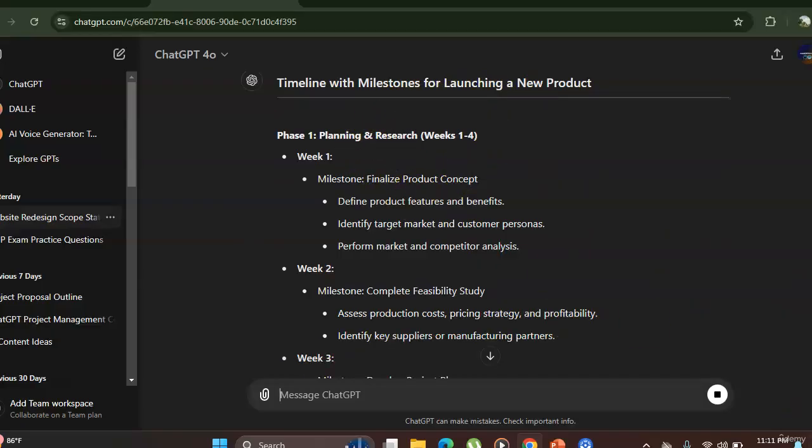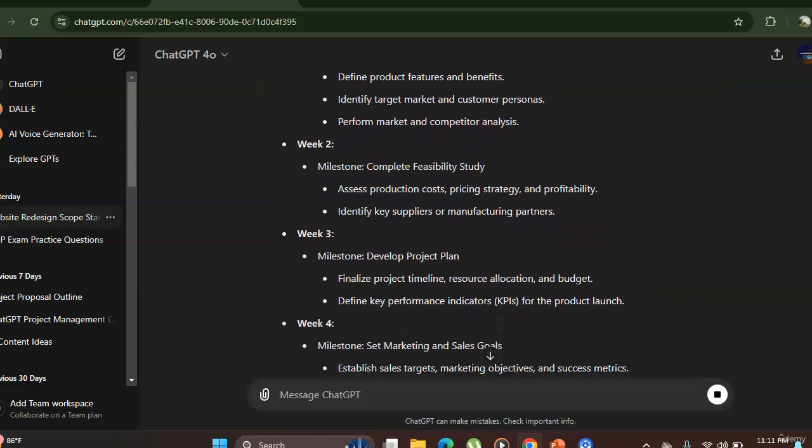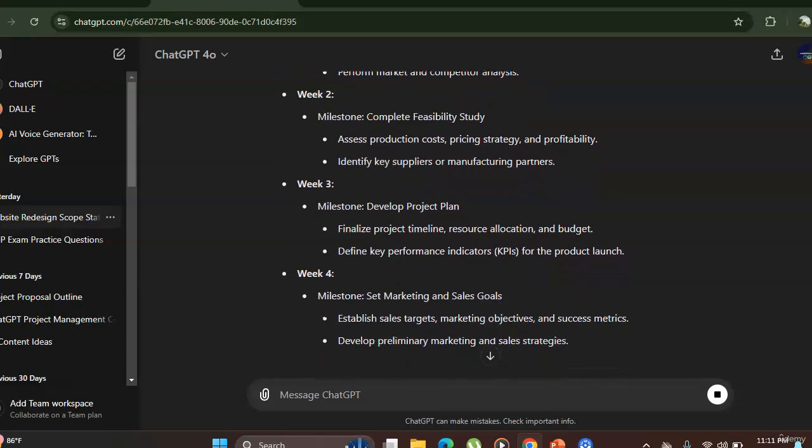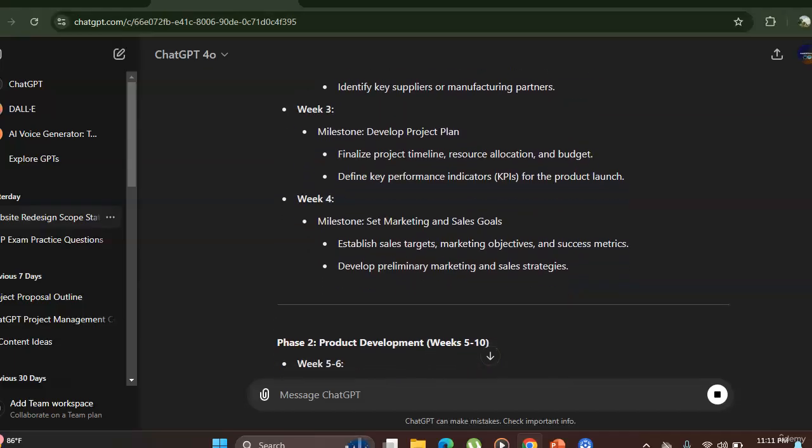Phase 1, planning and research, weeks 1 to 4. What you will achieve: week 1 milestone, finalize the product concept. Week 2 milestone, complete the feasibility study. Week 3 milestone, develop the project plan. Week 4 milestone, set marketing and sales goals.